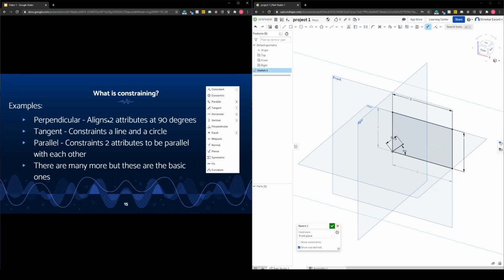So now let's get into constraining. Constraining also has to do mainly with sketching, not so much dimensioning. And there are many kinds of constraints. Some include perpendicular constraints, tangent, parallel, and there are many more, as you can see in this picture here. And to access the constraints, we can see this drop-down menu here, and you can see all of these different kinds. So some of the basic ones are obviously parallel and perpendicular.